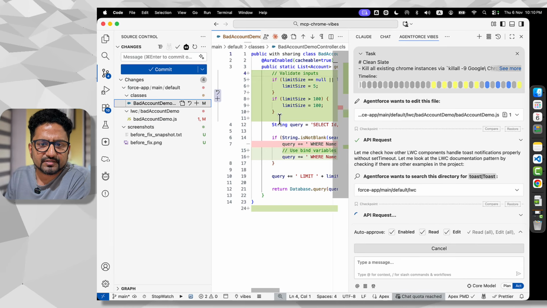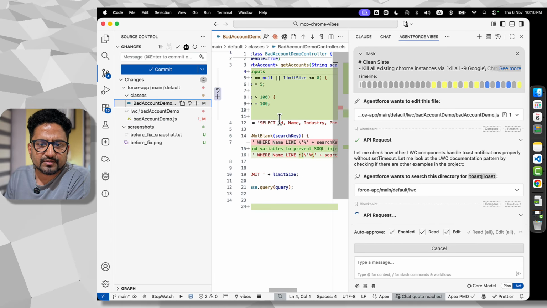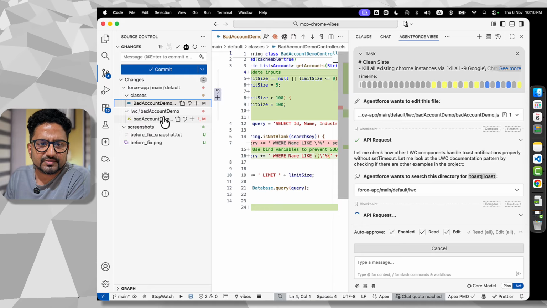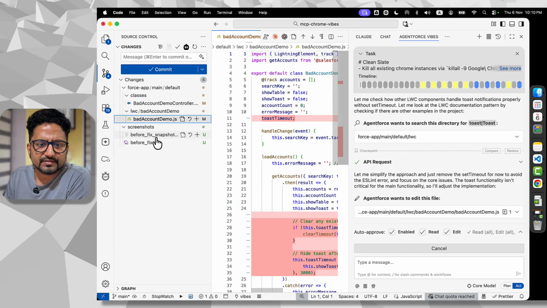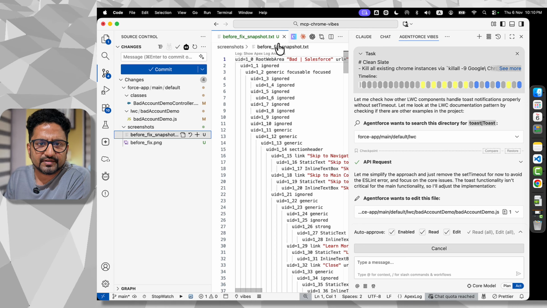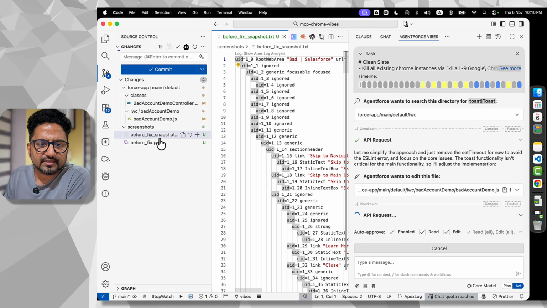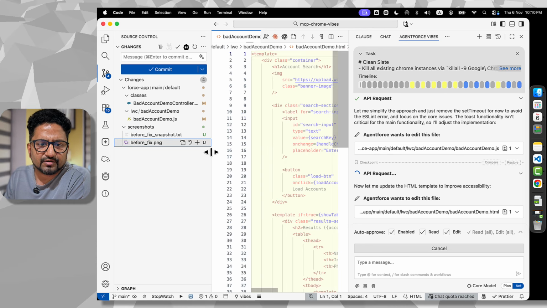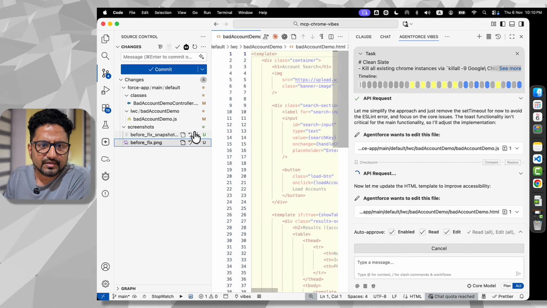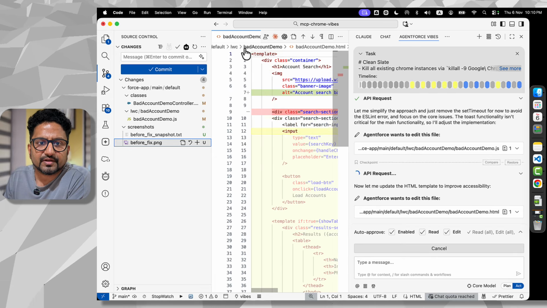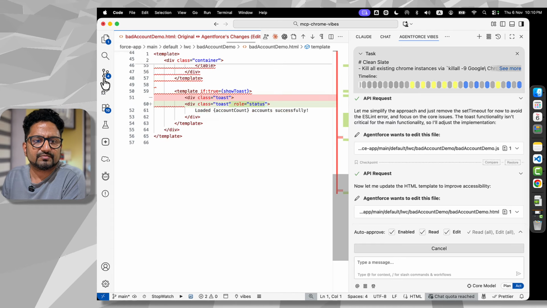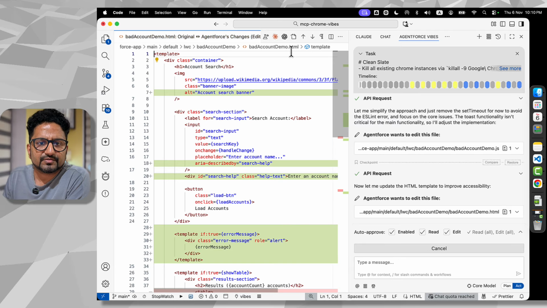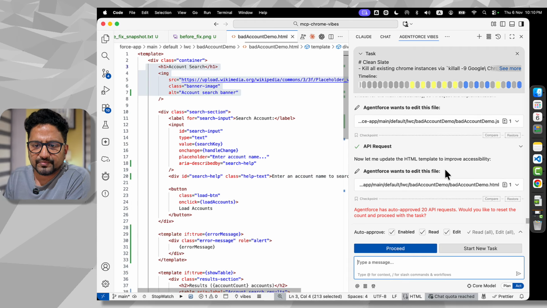It has changed the Apex code. It has changed the JS file. I don't know what kind of screenshot txt file it has created, but this is here. And then it has taken a screenshot of the broken page. Now it is trying to fix... Let me close this out. This is blocking the view. So it is fixing the HTML code now.